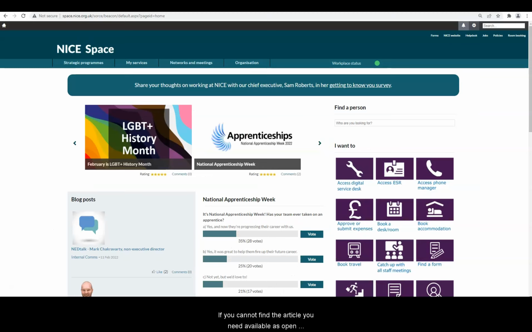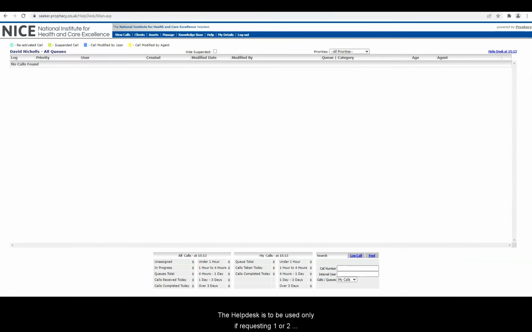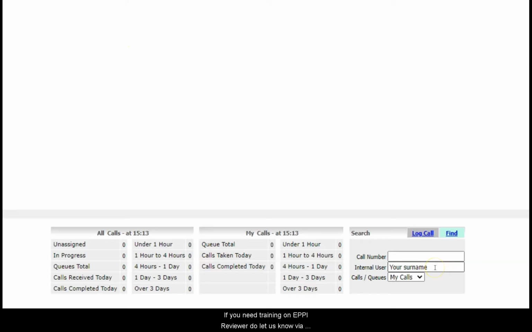If you cannot find the article you need available as open access, we can try and purchase it on your behalf. You can make your request via the help desk, which can be found in the top right of the NICE intranet homepage. The help desk is to be used only if requesting one or two articles. If you require a large number of titles, please use your EPI Reviewer output and the document supply tool. We will cover this later in the video. If you need training on EPI Reviewer, do let us know via the Information Services help desk.